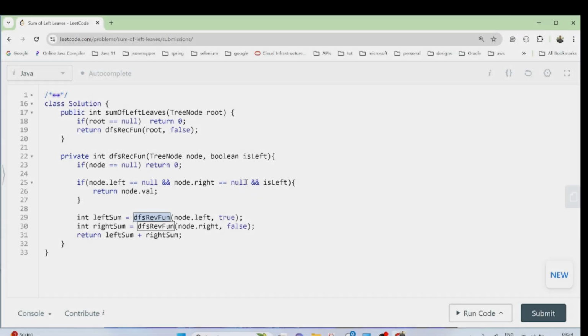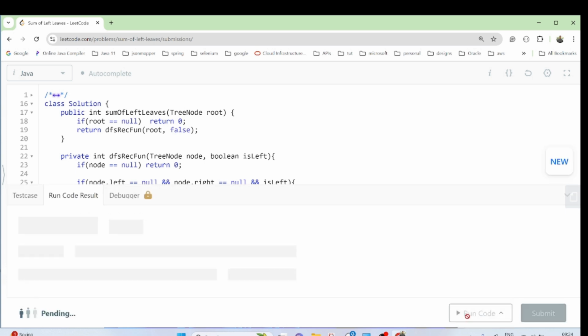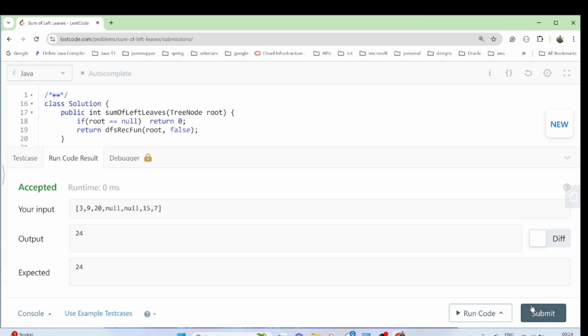Okay, so I have observed that we have an error at line number 19 and 20. We have to write the correct name. Let me run this. Yeah, let's submit this.